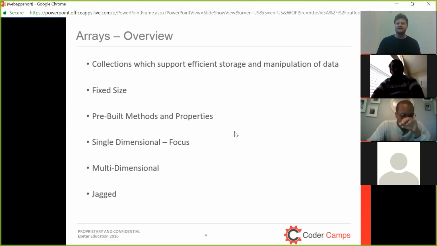As a gross overview, an array is defined as a collection which supports efficient storage and manipulation of data. Great, right? That's awesome. What really is an array? An array is a grouping of like things. It's a collection of like things that has very specific attributes about it. For what we want to talk about, the big one in C# is that it's unlike JavaScript arrays. C# arrays are of fixed size.